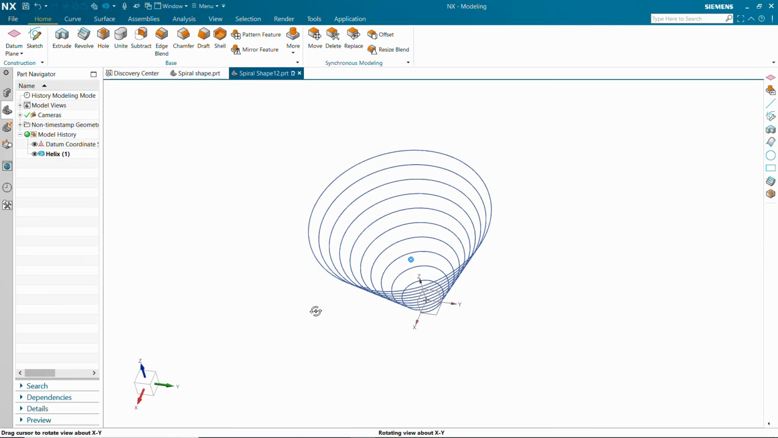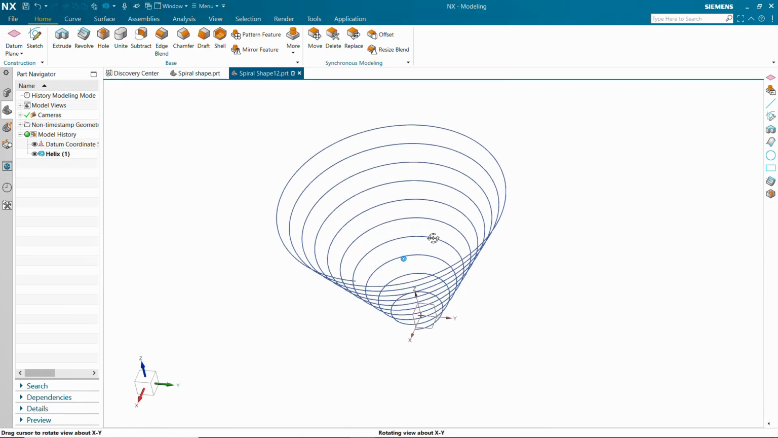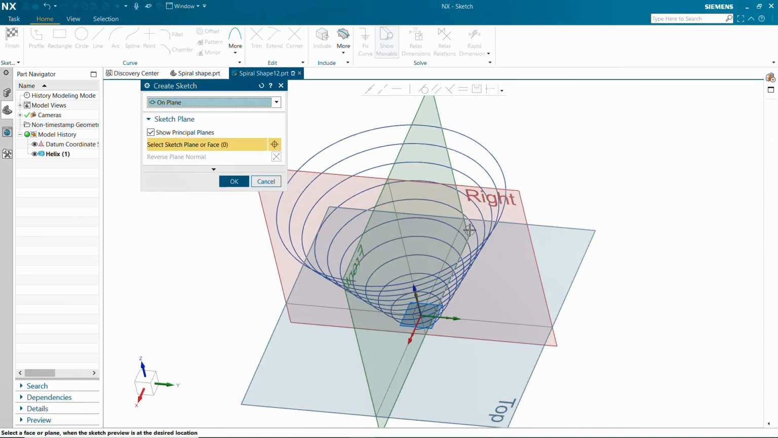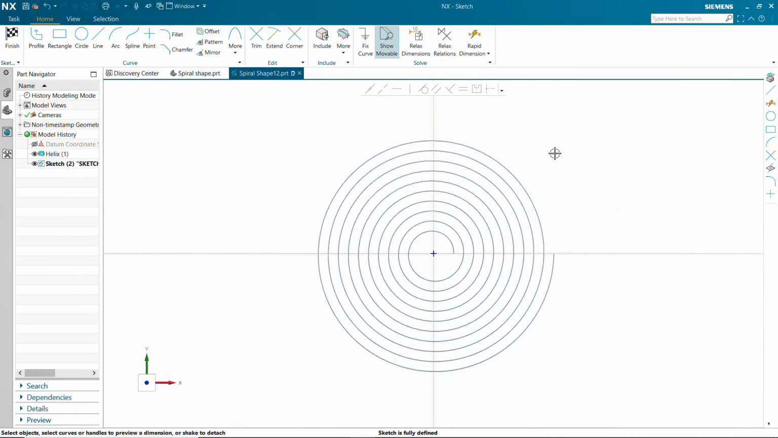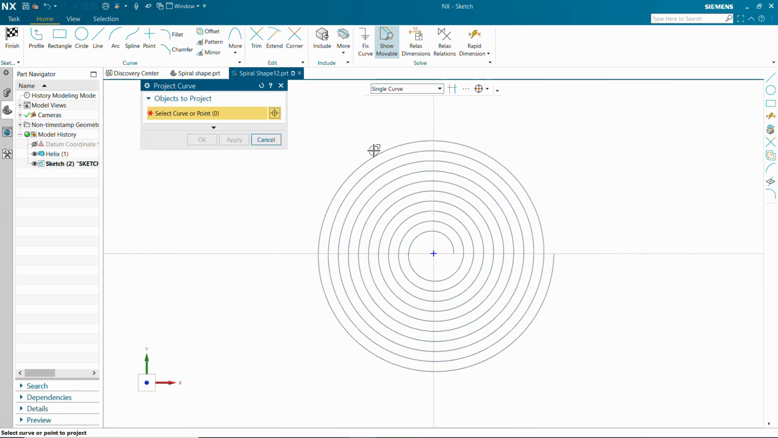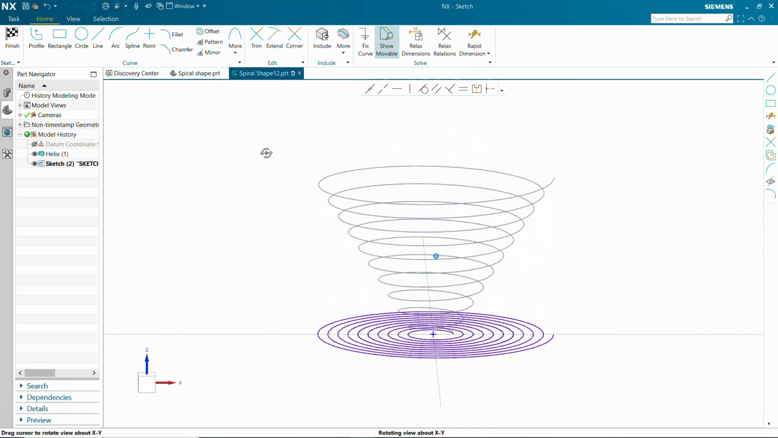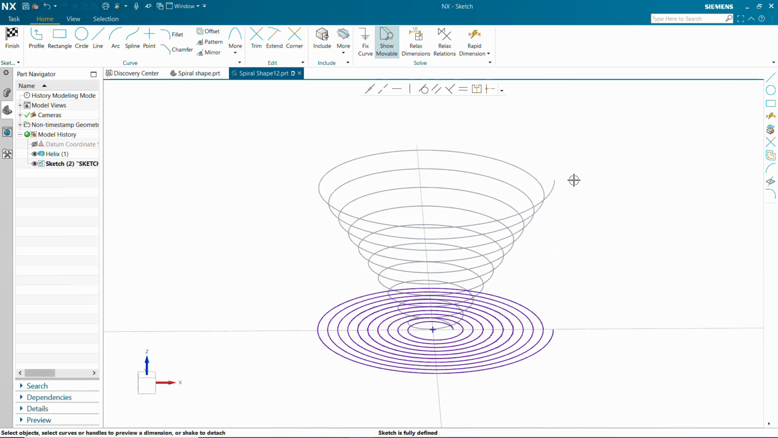We have to convert our helix to the spiral shape. So go with the sketch option and select the top plane. Now projected curve, select the helix and OK. Helix will be converted into the spiral shape.